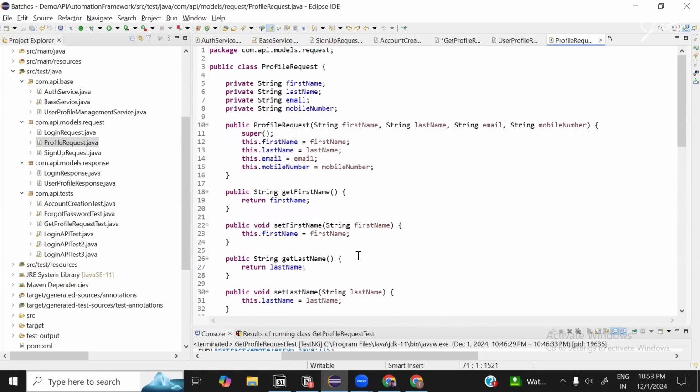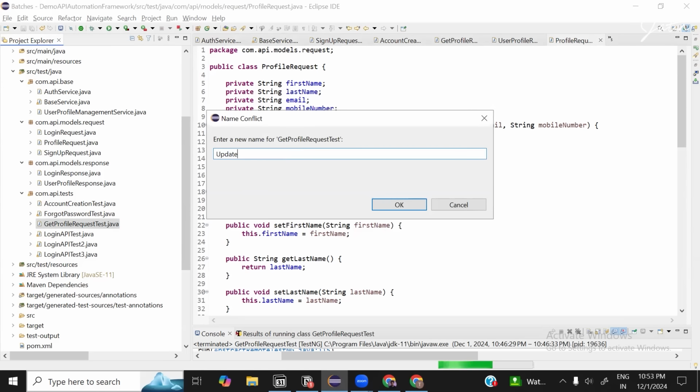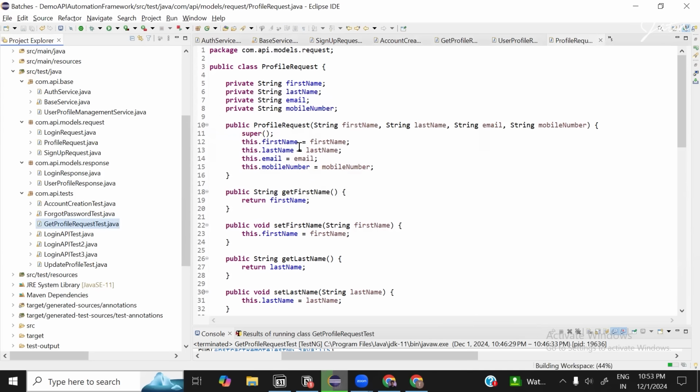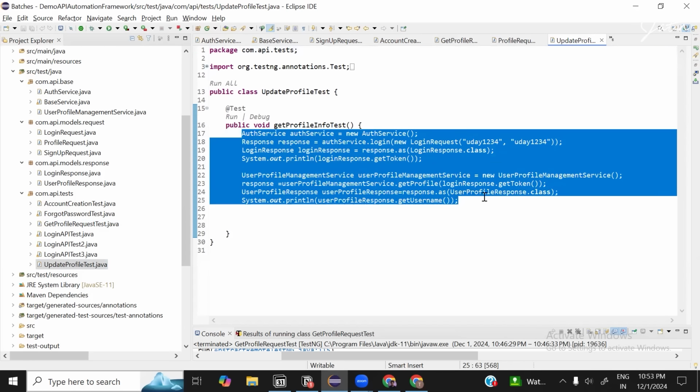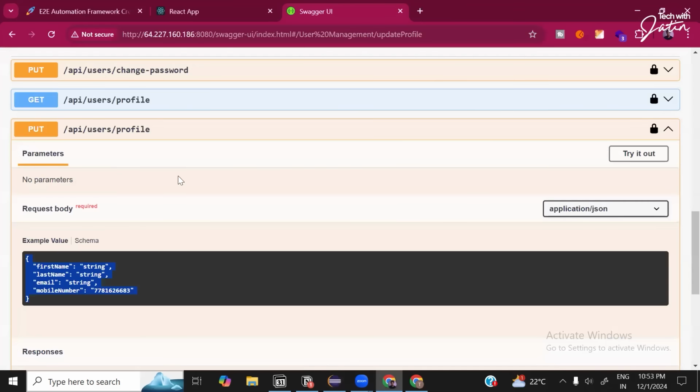All right. So done. Now let's create a method over here and I'm going to call this method updateProfileTest. That's what we want to do. Let's remove all these things and do it from scratch. Now I want to test the update request. What type of HTTP verb is this? Put. Do I have a put request in my base service? Did I create a put request in the base service? No. So we have to update it.